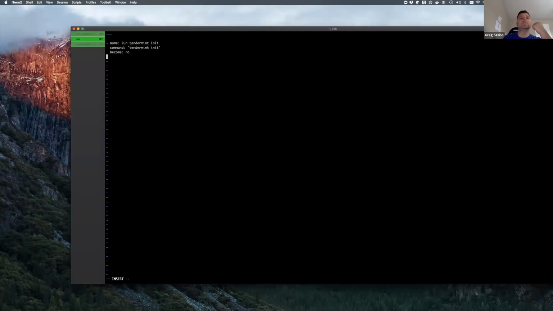So this is going to run as the CentOS user. Nope, that's not really good. So become still should stay. You can explicitly say yes, but we already stated that in our Ansible config file, so we don't need to. But we can say the user that I become shouldn't be root, it should be Tendermint. And then it's going to sudo to Tendermint and run the Tendermint init command.